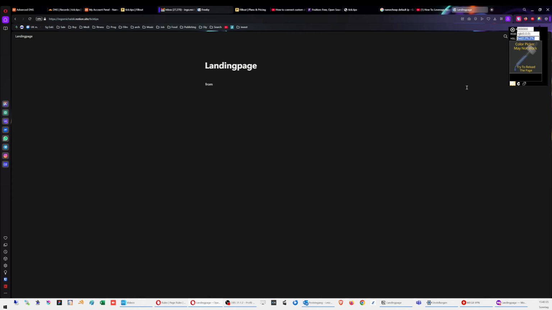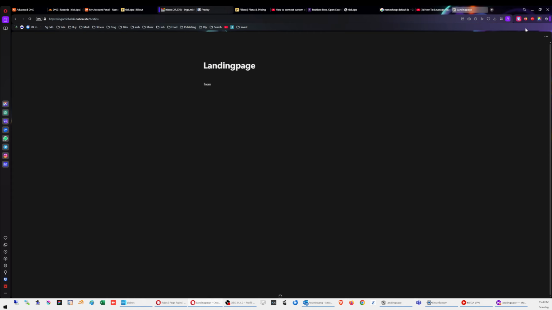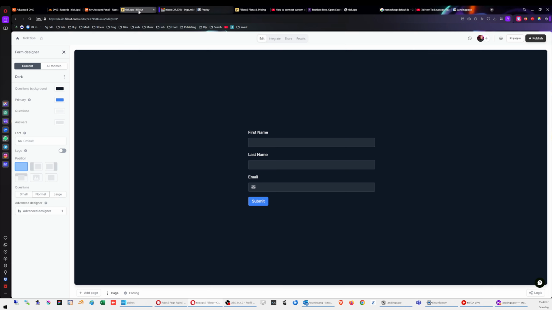Color picker enabled. Try to reload the page. Let's see how that goes. There you go. So I can click here and have here a 1919. That's the color code of the background from Notion in the dark mode. Yeah, so it's quite a handy extension for design thingies.